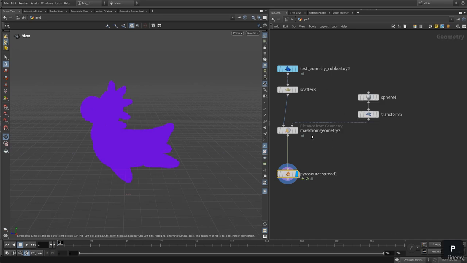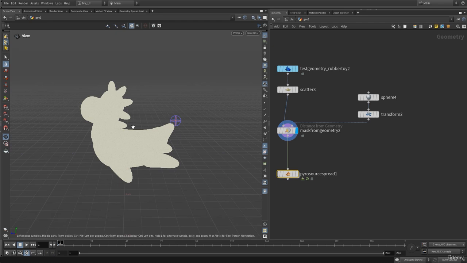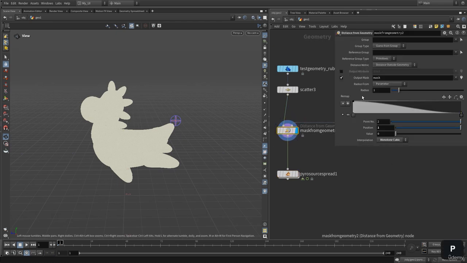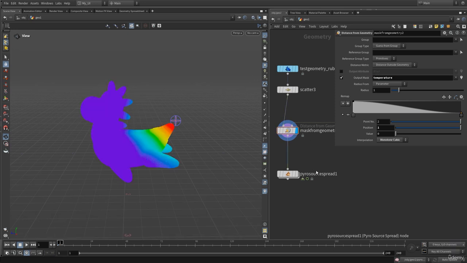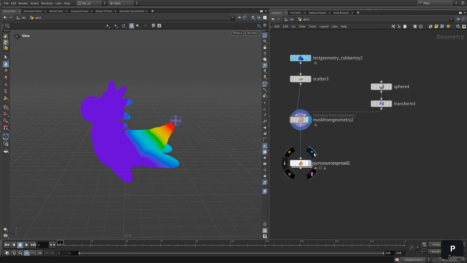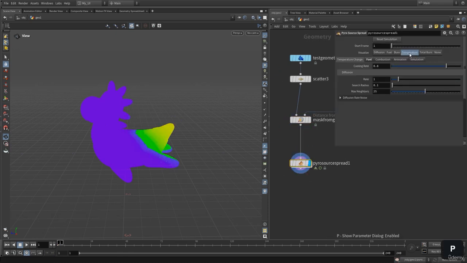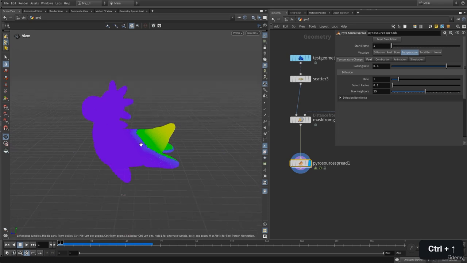Okay, now let's introduce some temperature into our source point by going onto the mask from geometry and renaming this attribute from mask to temperature. Okay, and now here as you can see we have a visualization of the temperature, and if we hit play, here as you can see our growth is stopping, and that is because we have a very high cooling rate, and that is the main tab which will control our growth solver simulation.